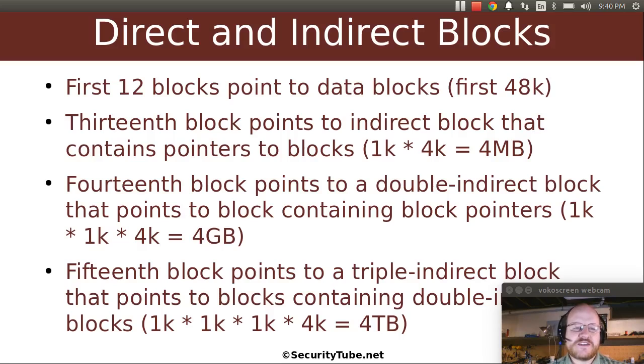The 15th block points to a triple indirect block that points to blocks containing double indirect blocks. So now I have 1K cubed times 4K that are stored in each of the blocks, or 4 terabytes. So I can have a file in theory as large as 4 terabytes plus 4 gigabytes plus 4 megabytes plus 48K. In reality, you can't really go quite that high, but who's got a file that large anyway, really?